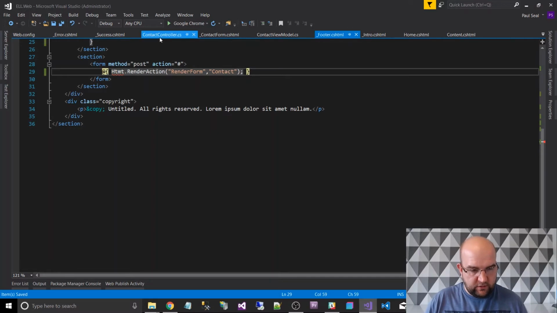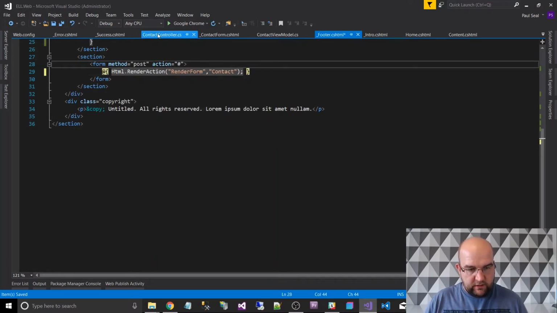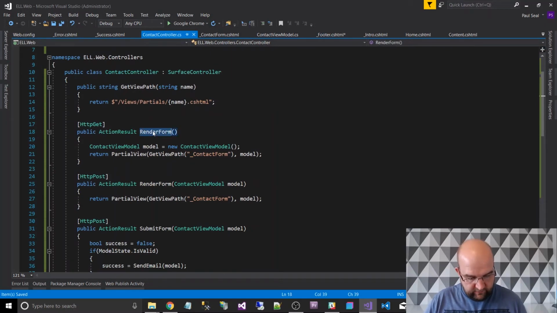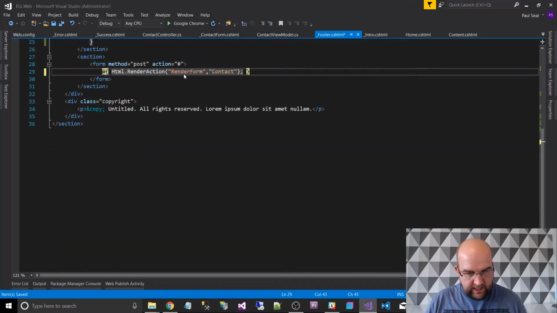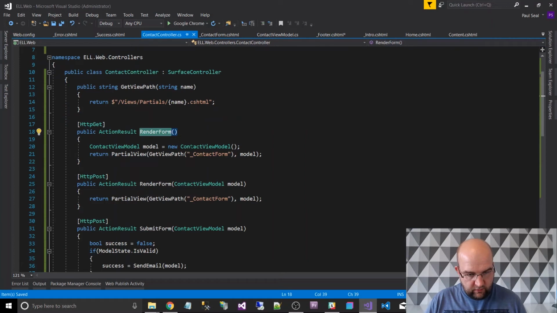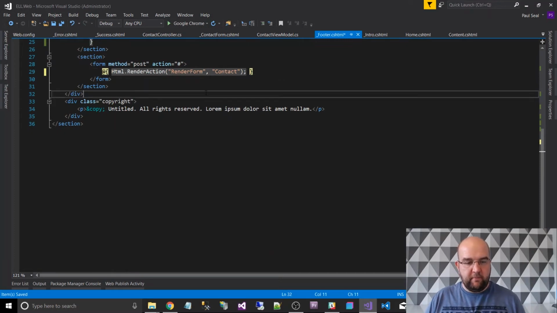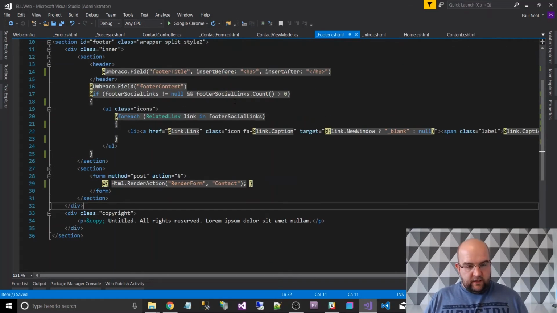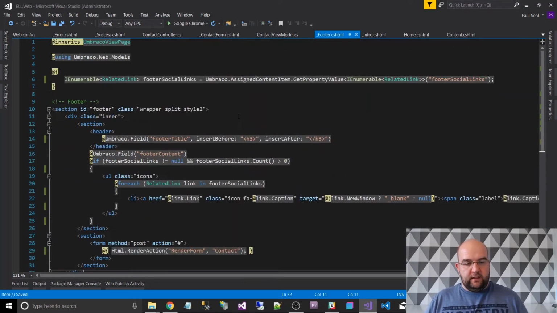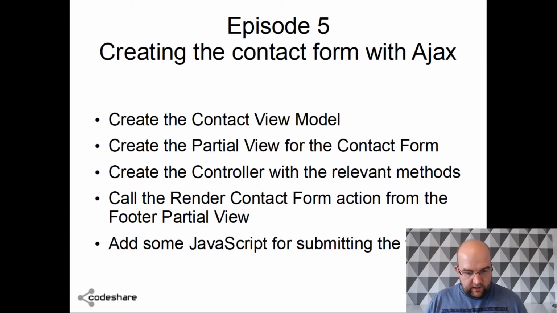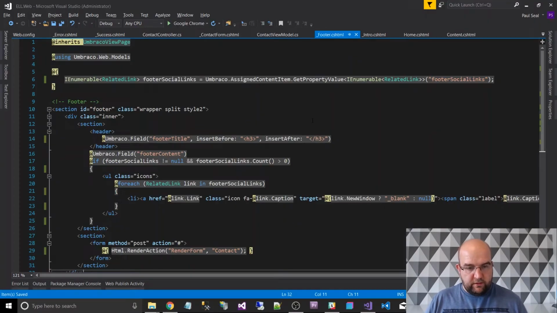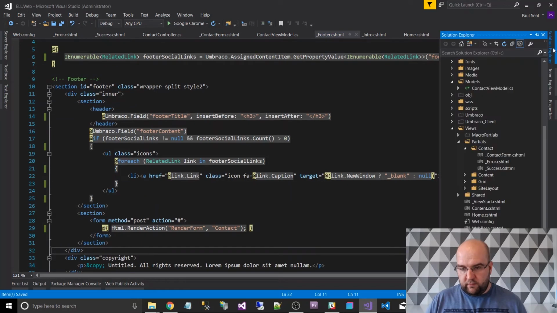So I just need to double check, spelled that wrong. So I just need to double check that that's what it's called. RenderForm is there, and Contact controller is the name of the controller. And so I want "Contact" before controller. Just put that in there. So that's going to render the form, and then the other thing that I need to do as well is add some JavaScript for submitting the form. So let's add a bit of JavaScript.